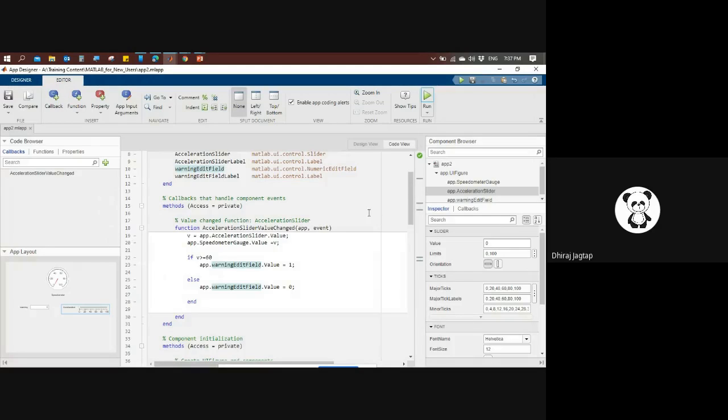Okay, so one. So this way you can create your UI apps in MATLAB. So this was the demo for this MATLAB App Designer.